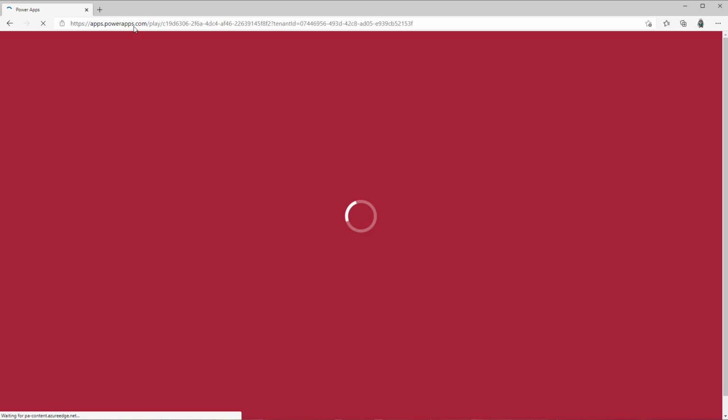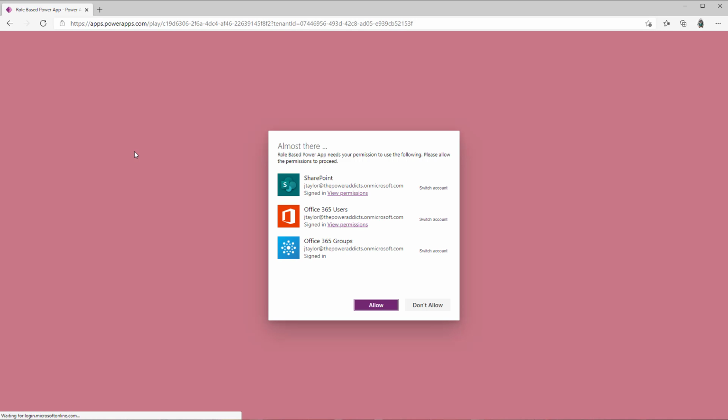So right now I'm signed in as James, and James is trying to access that app because I have shared the app with James, but I have not shared the permissions. So when James logs in, he has to go ahead and allow permissions to those connectors. Now here's a key point again. When James logs in, if you notice, the SharePoint connector is going under James's account.